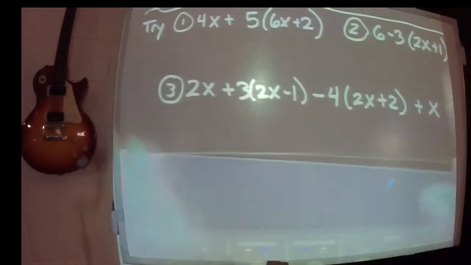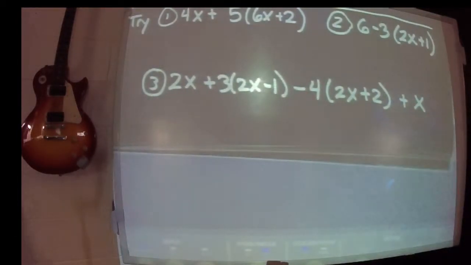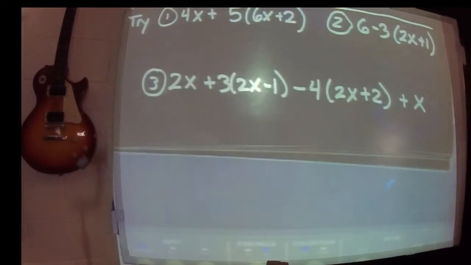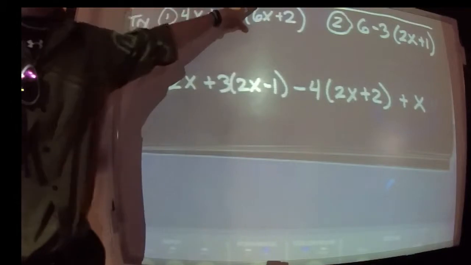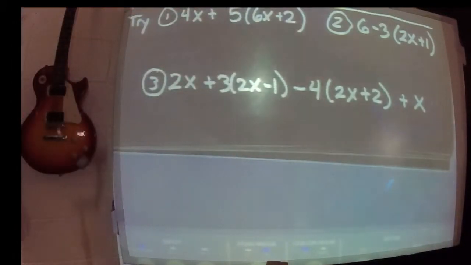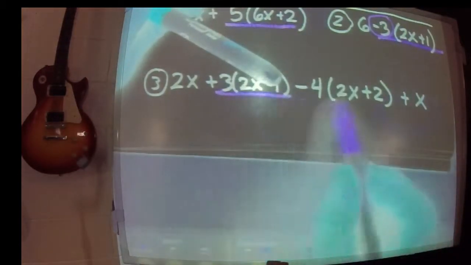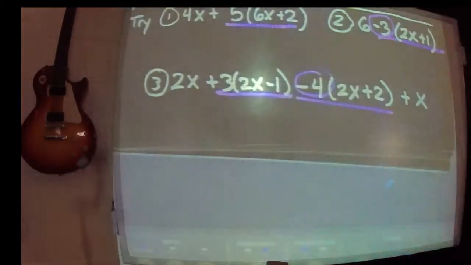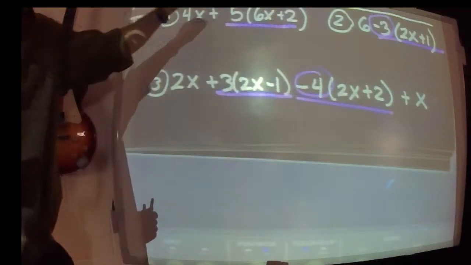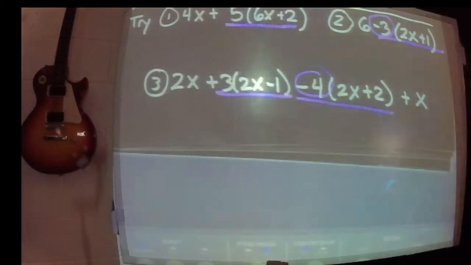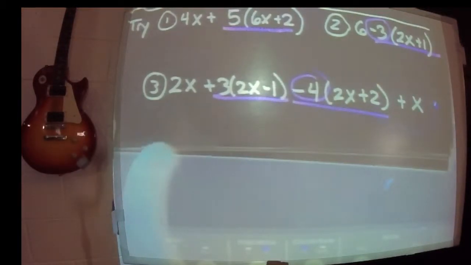Okay, try 1, 2, and 3 on your own. See what you can do with 1, 2, and 3. Remember, first, underline if you want to, and distribute. First, distribute. Then rewrite it and combine like terms. That's what you need to do. See what you get, and then we will check it here in a second.